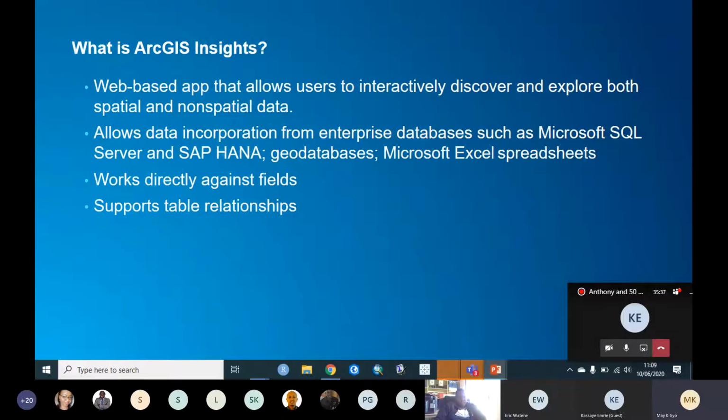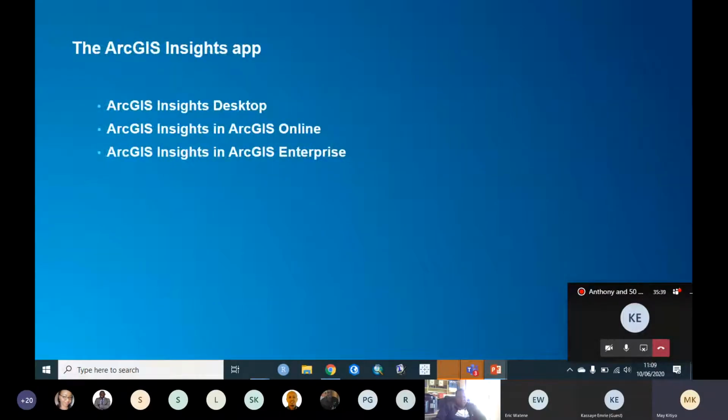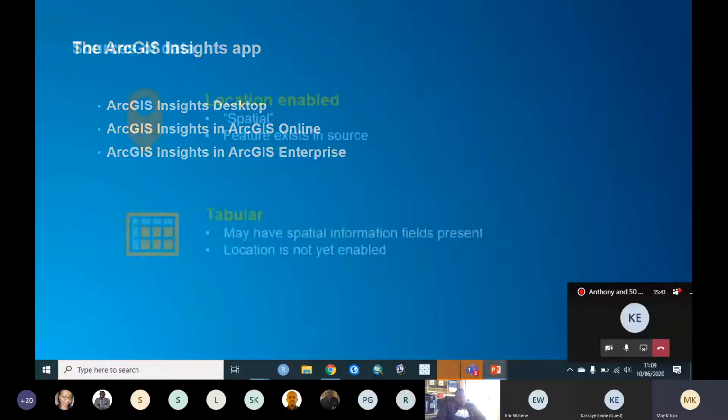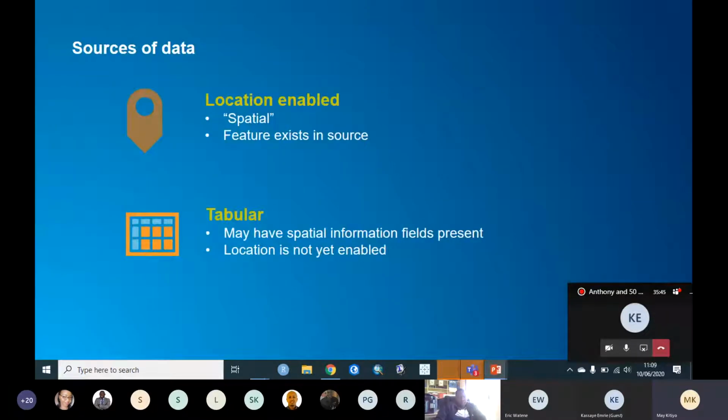So for the app, I'd mentioned that it runs on desktop. You can use it also on online and also on the enterprise system. And the different sources of data can come from location-enabled data or tabular data. When you're talking about location-enabled data, these are already processed GIS files. So when you're talking about data in real scenarios, what happens is the system, any GIS system, interprets what is on the physical environment and puts it on the system.